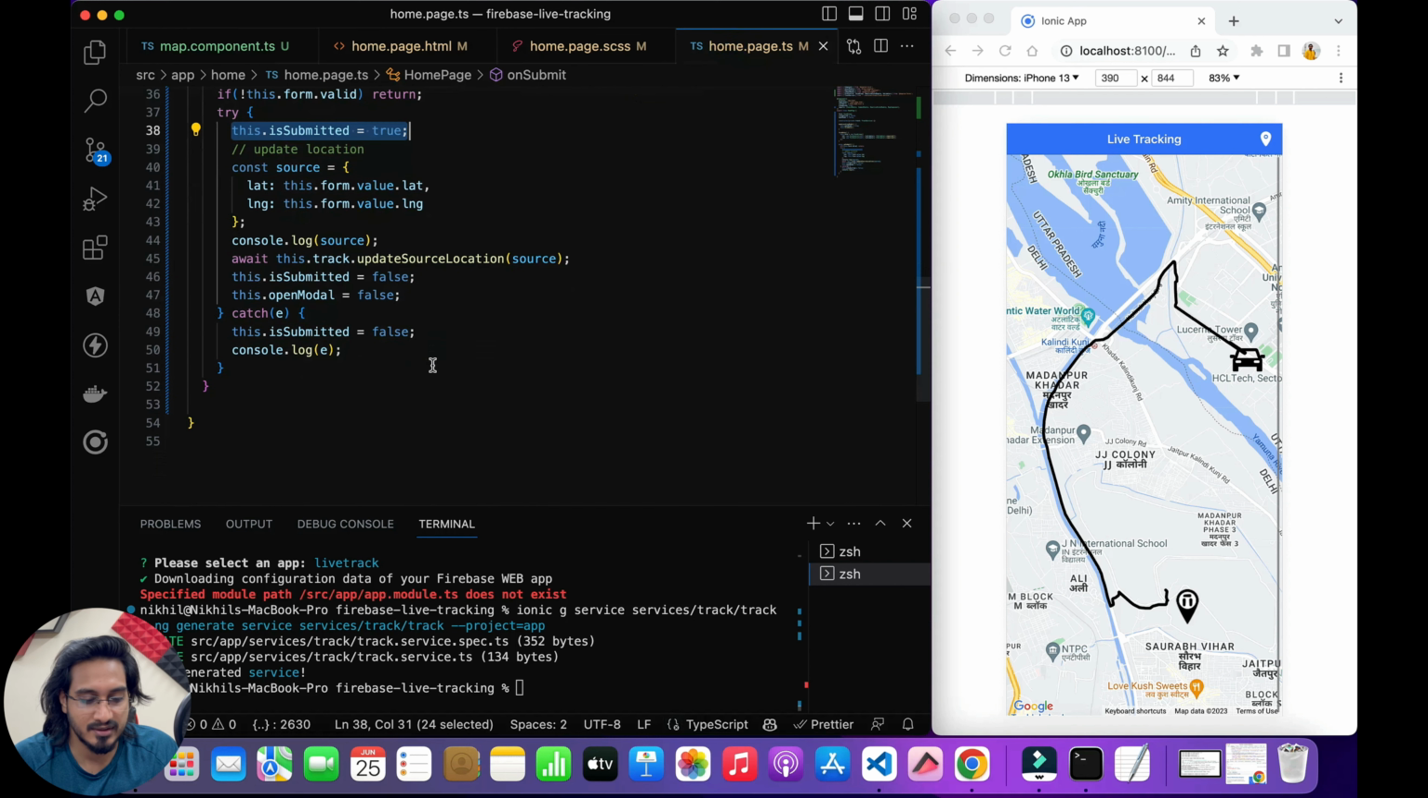And after that is done, I'm going to get the latitude and longitude from the form and pass it on to the update source location function in our track service. Once that is done, I'm going to set is submitted to be false again, and the modal will be closed. That is what I'm doing. All right, so this is the whole stuff which we need to do in our on submit one.